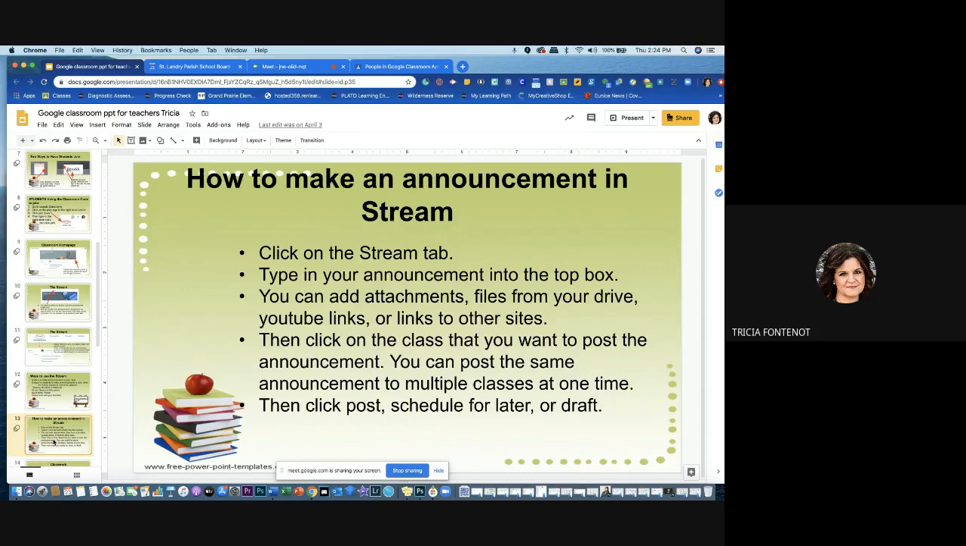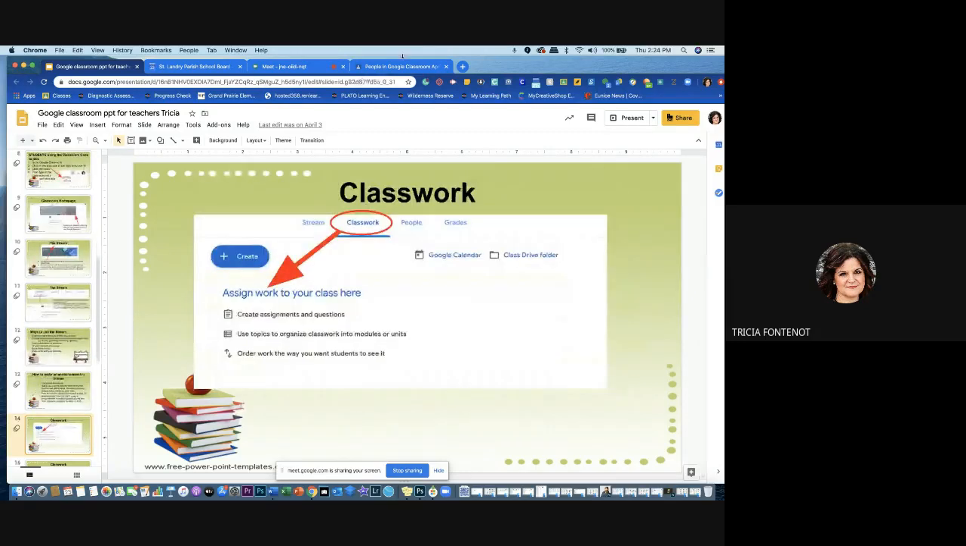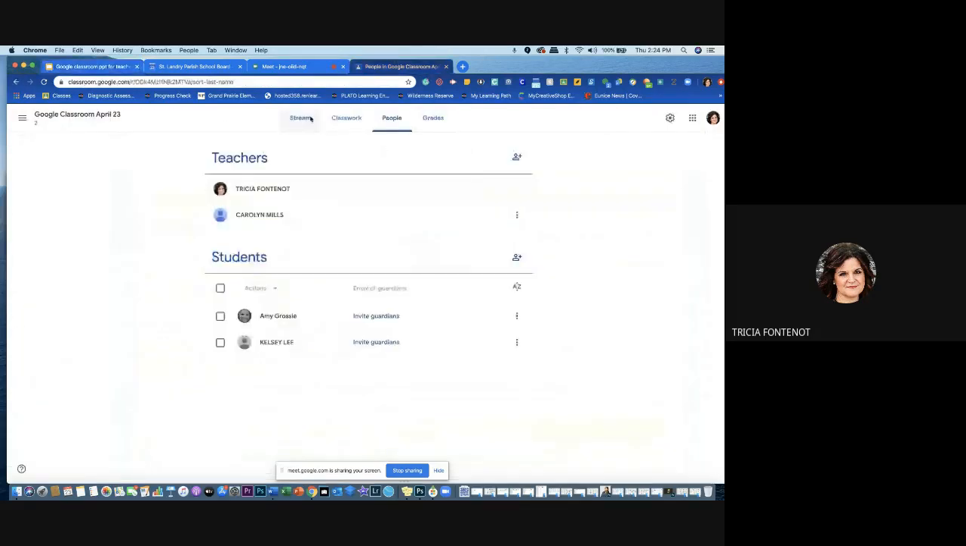Remember I said, if you have many sections, separate those sections out. Don't put all the kids into one section, because it's very easy to make the announcement that you want to make to multiple classes at one time. And then you simply click post, schedule for later, or draft. All right, so before I move on to classwork, let's get busy in Stream.